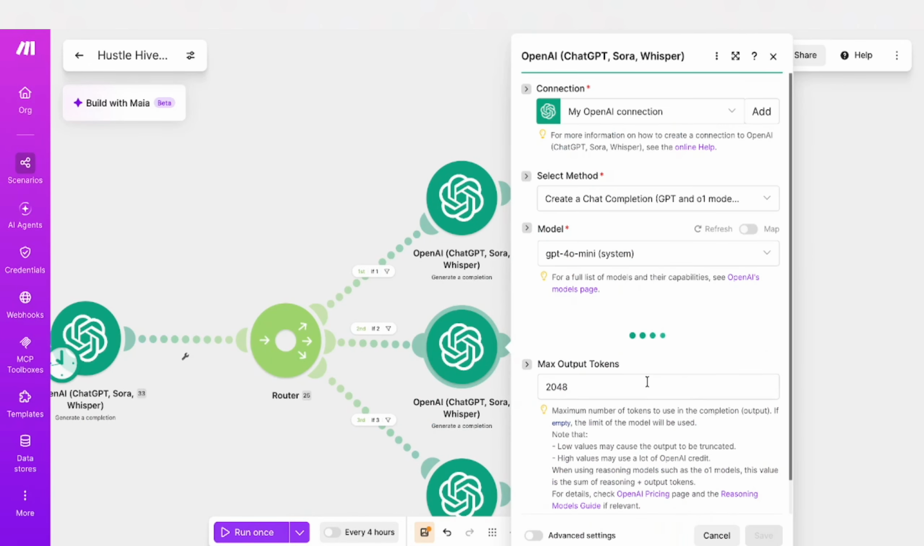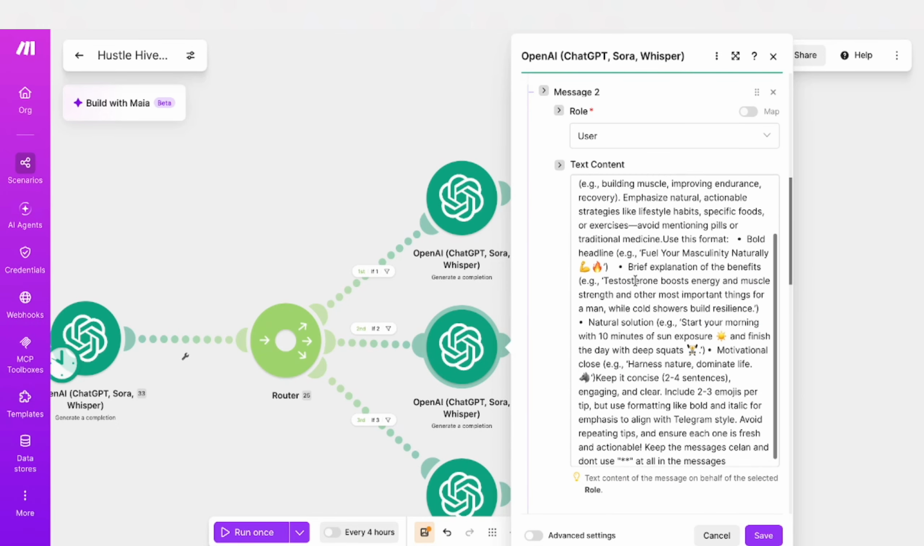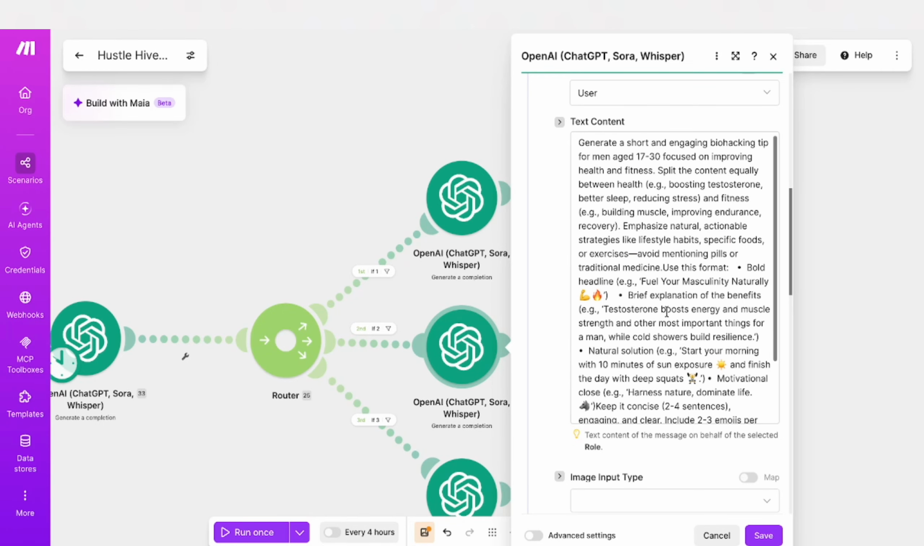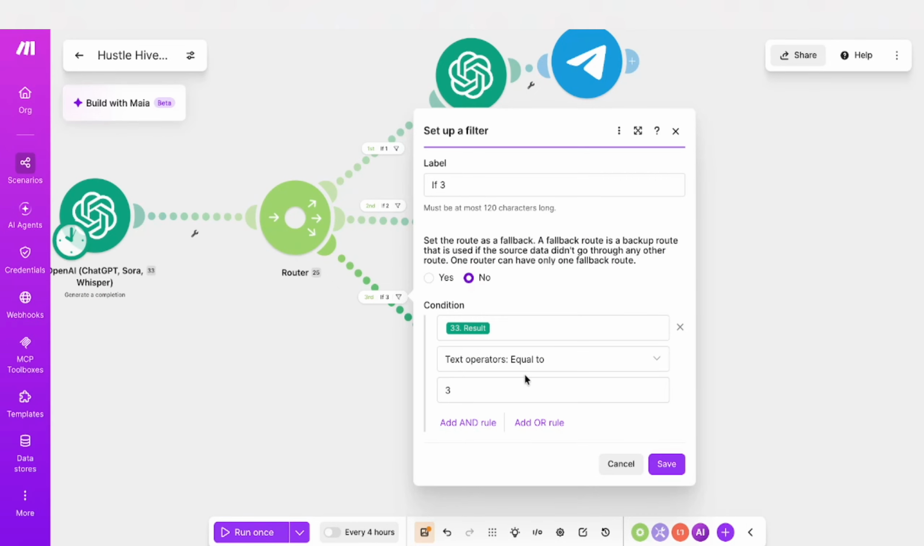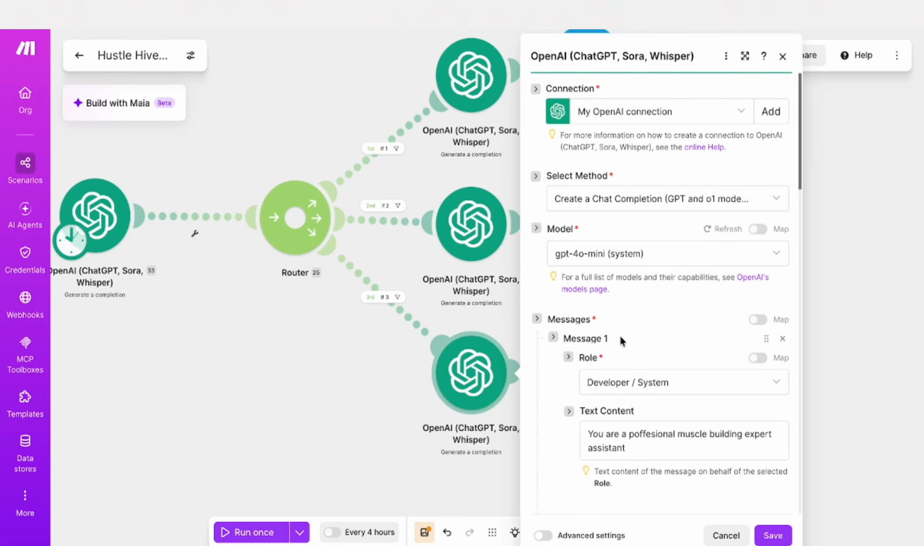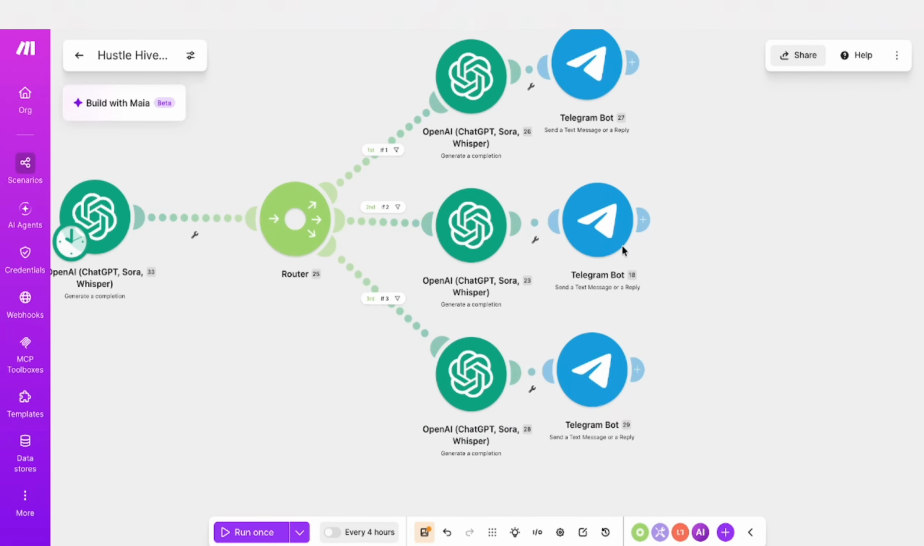If it is 2, we have something else, in my opinion. You're a professional health expert. So again, we basically create some prompt, this is a pretty detailed prompt. Generate a short, engaging biohacking tip for men aged 17 to 30. Focus on improving health and fitness, blah, blah, blah. Or if it is 3, we will go here, and it is probably something about money making. You're a professional muscle building expert. Again, okay, muscle building, right?